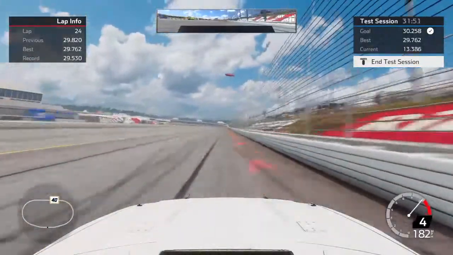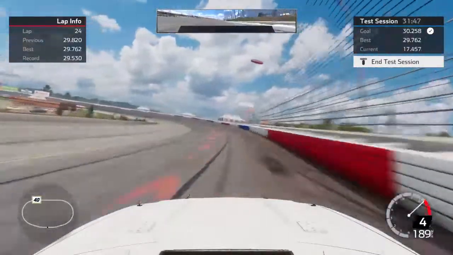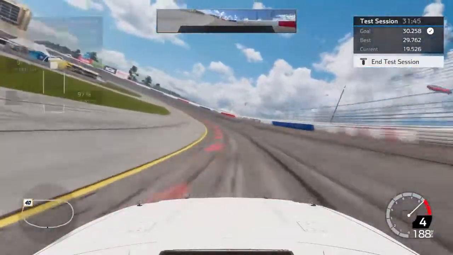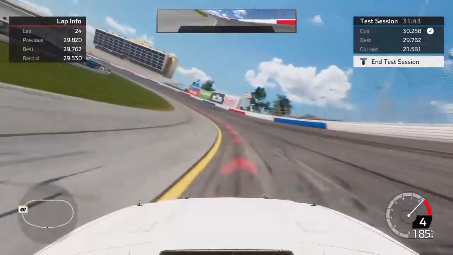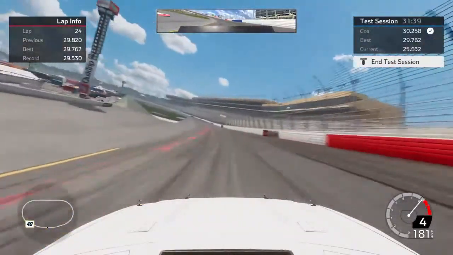See right there, I got a little high. That probably messed the lap up. So 29.820, and the tires are pretty even right now. I'm a little tight and I'm a little loose. That's kind of how you want it.